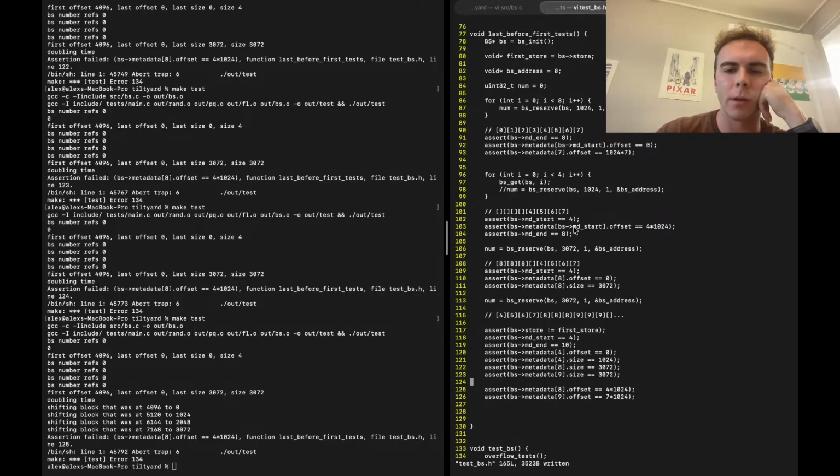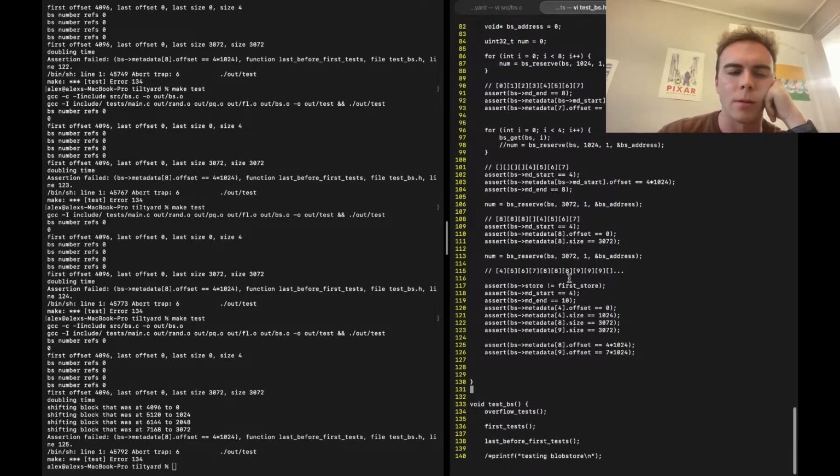Let me make sure that matches what I'm looking at. So the block that was at 4096, what block was that? 0, 1, 2, 3, 4. So 4 goes to 0. 5120 goes to 1024. That's the 6. 6 goes to 2048. That's good. 7 goes to 3072. But it doesn't shift 8 for some reason. 1, 2, 3, 4, 5. Why not?